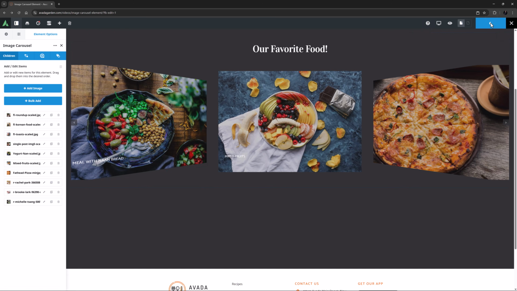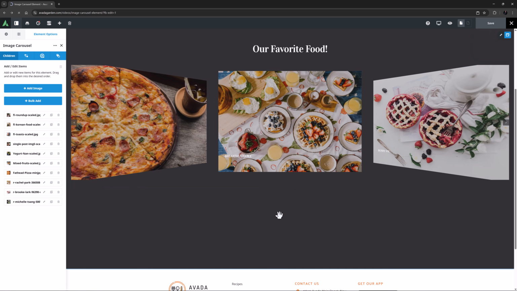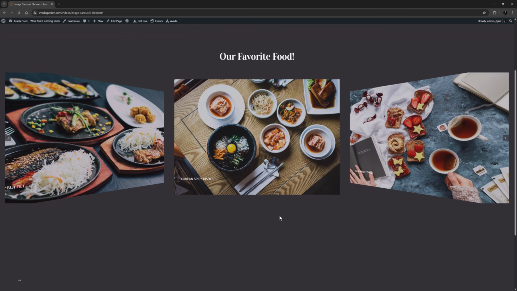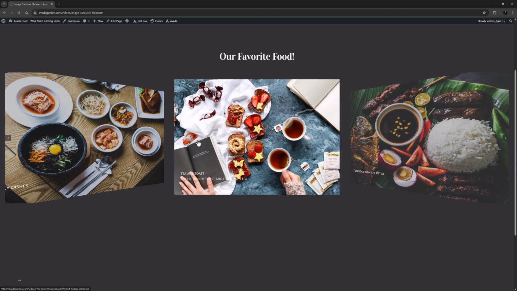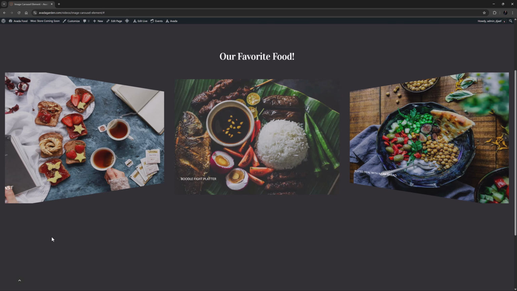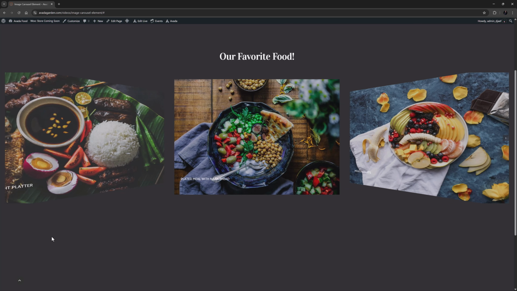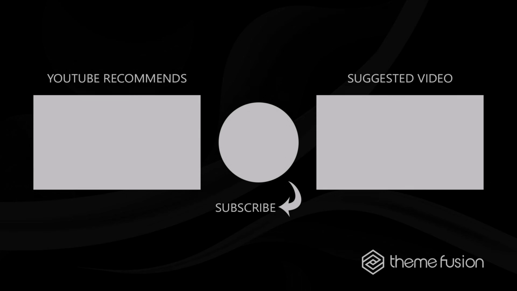Okay, let's save this page and head to the front end to see our carousel. Okay, there it is. And if we wait, it starts auto-playing. I can mouse over one to see the caption, and I can click on it to view it in the Lightbox. And that's the image carousel element. It's a flexible, incredibly versatile element for displaying a parade of images on your site. Try it out.